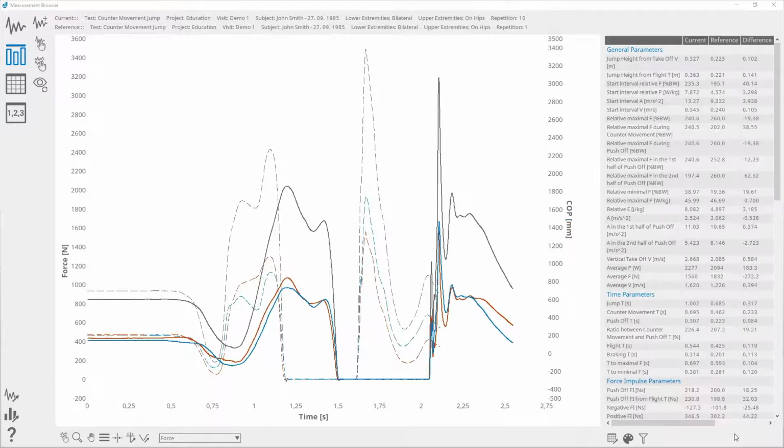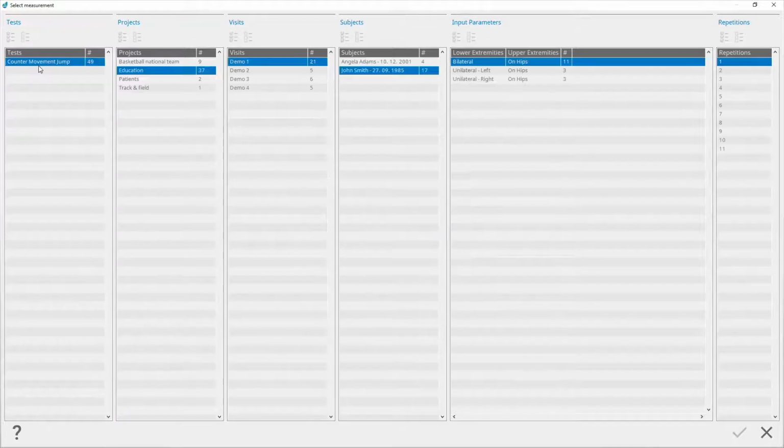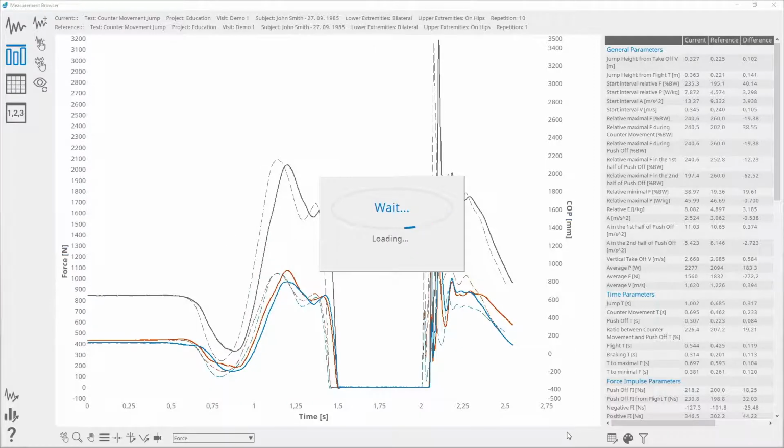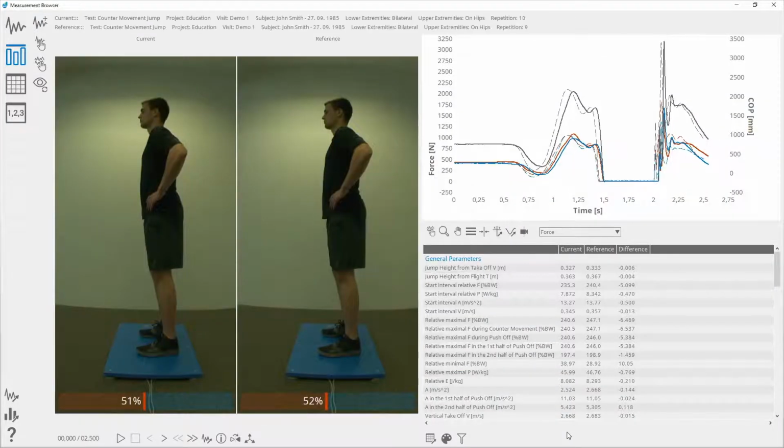To select a reference measurement, click the Select Reference Measurement button. Select a project, visit, subject, test, and repetition for which you want to see the data. In case a measurement contains two videos, there is an option to switch between those two videos by clicking on the Change Video button.